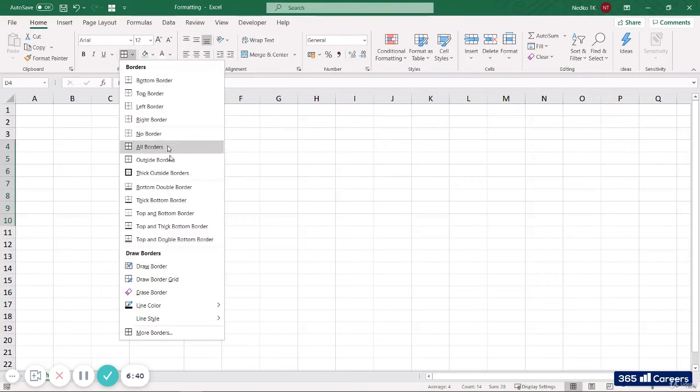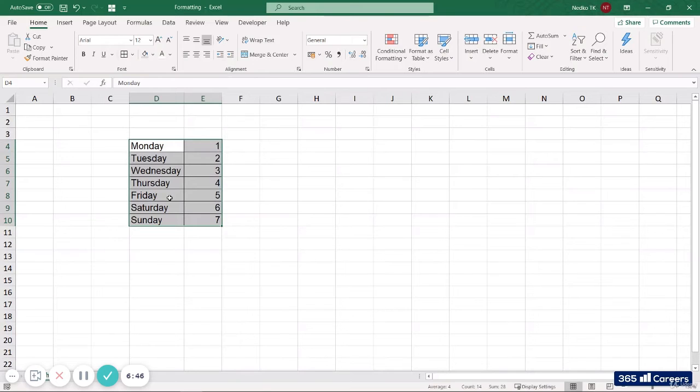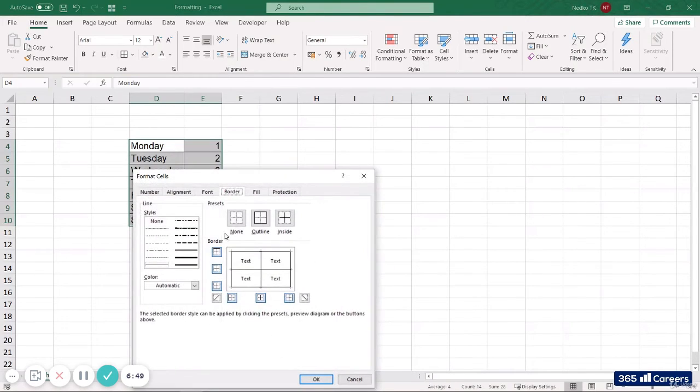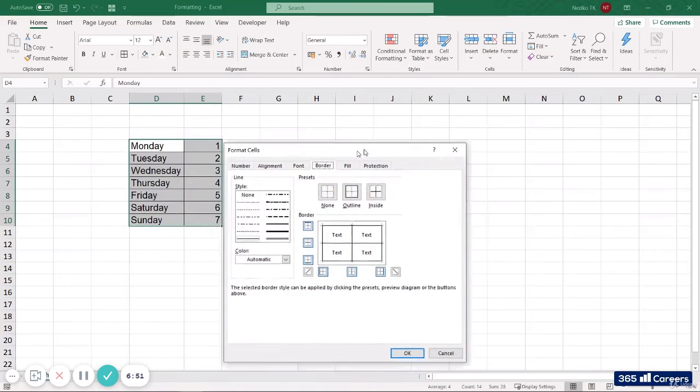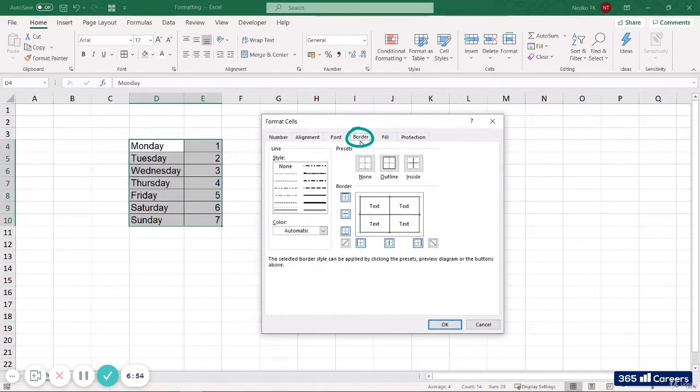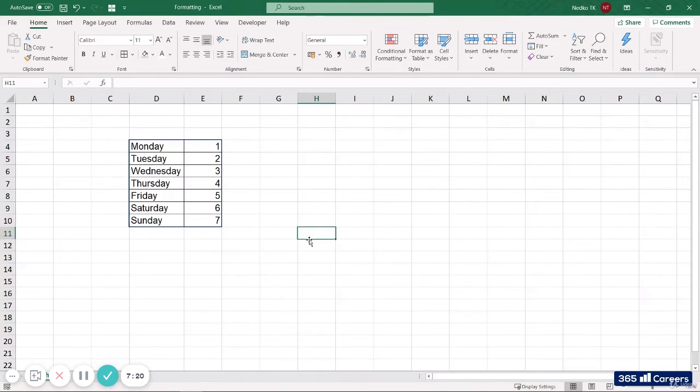In case we want additional options, we can click on More Borders or open the Format Cells menu. We will be able to find additional options under the Border tab. We can select a border's thickness and color. For example, I will select a thicker border with a dark blue color and apply it to the outer borders of the selected cells. Here's the end result.